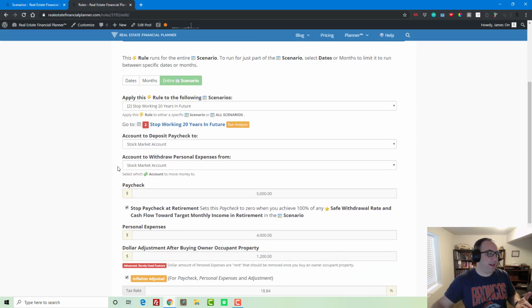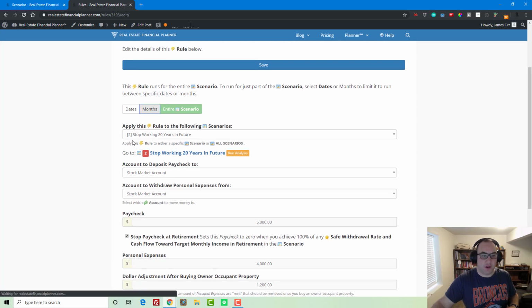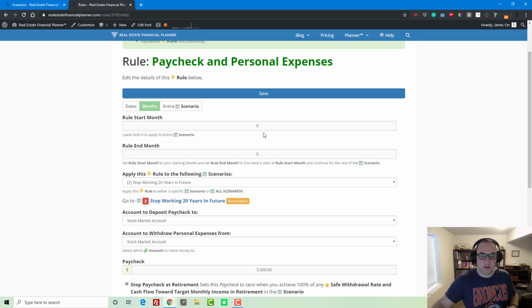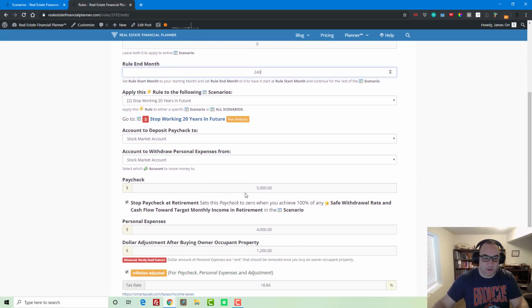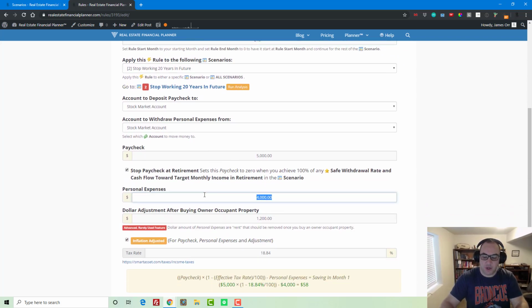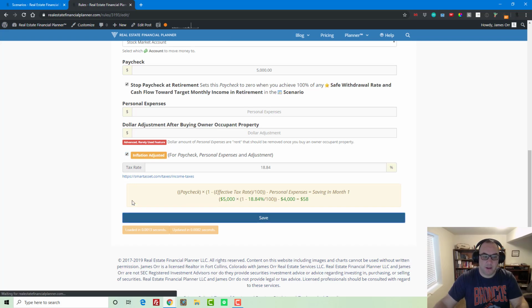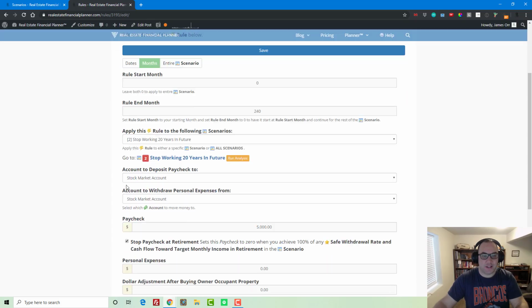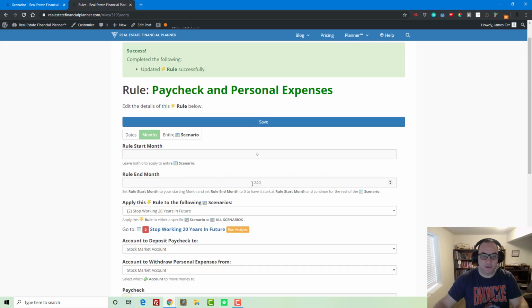So now I'm going to separate out the rule into one rule for income, and the other rule for expenses. And the rule for income is only going to run for 240 months. Okay, so let's call this one the income one. So months, I'm going to end this rule 240 months in the future. So month 240. And I'm going to say that's our paycheck. But there's no personal expenses in this one, and there's no adjustment for being owner-occupant, but I will still adjust for inflation. So now this is just our income part of our rule, and it only runs for the 240 months.